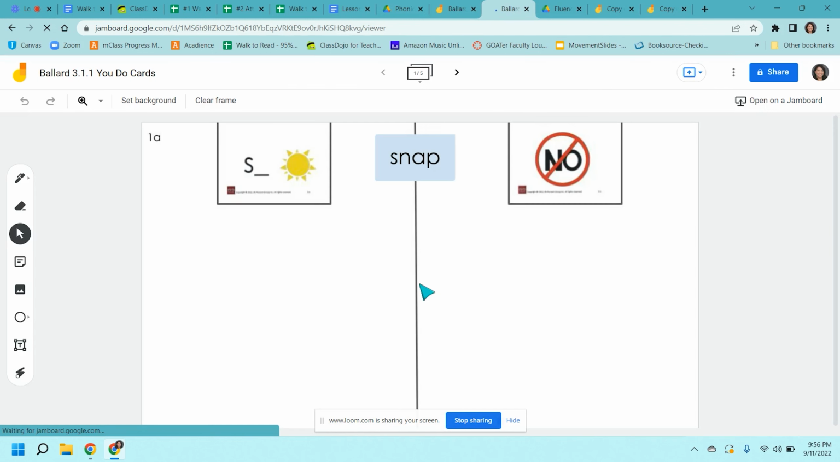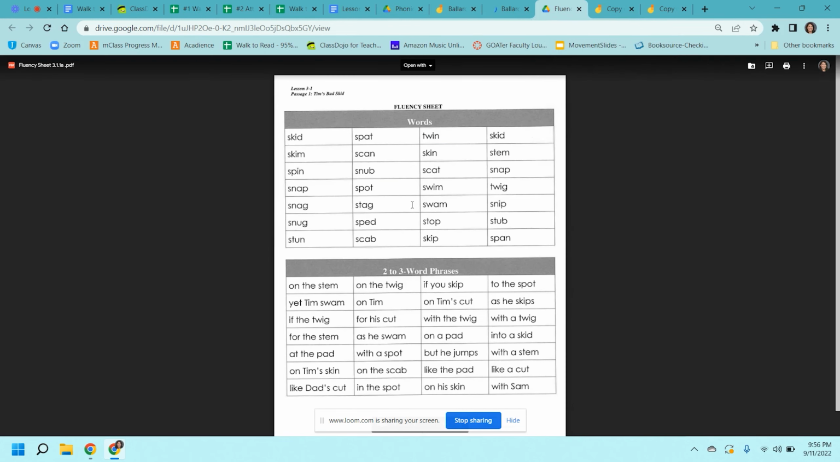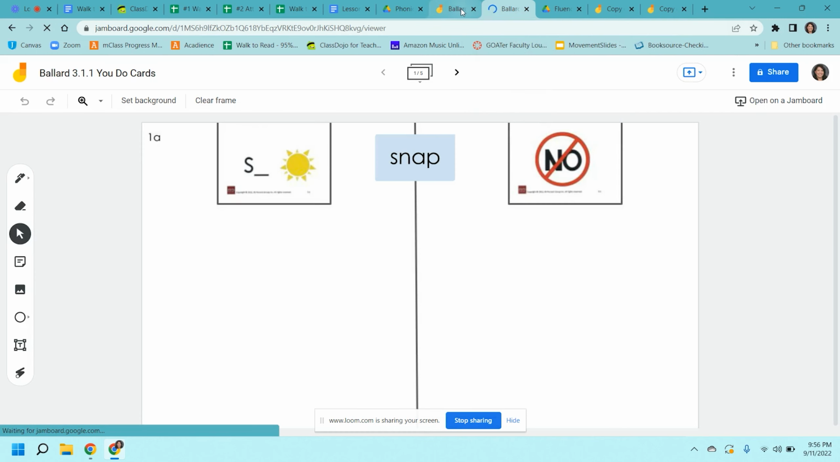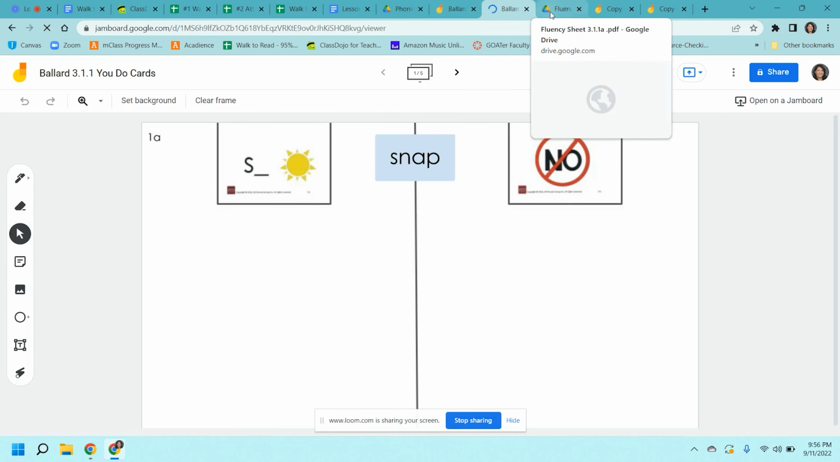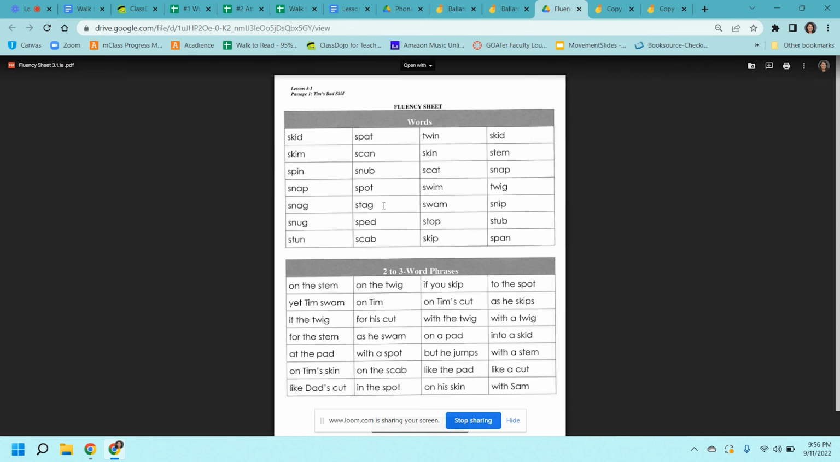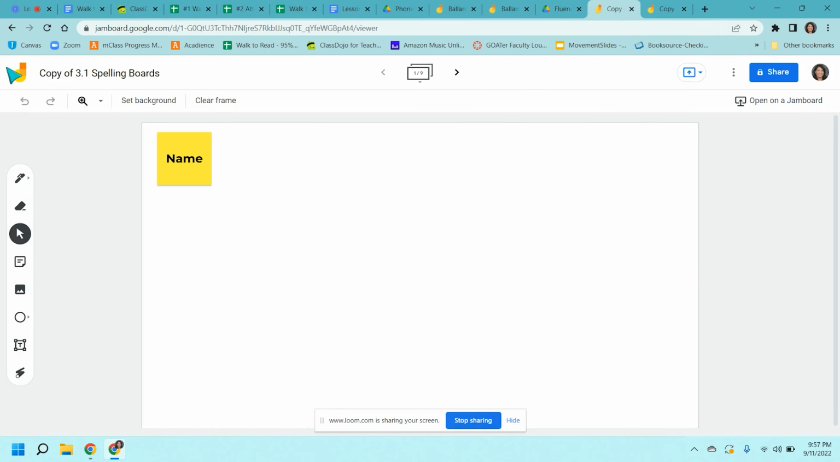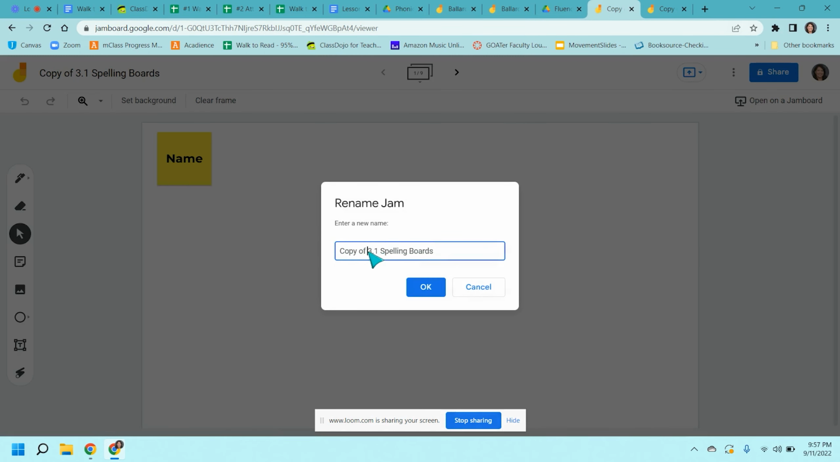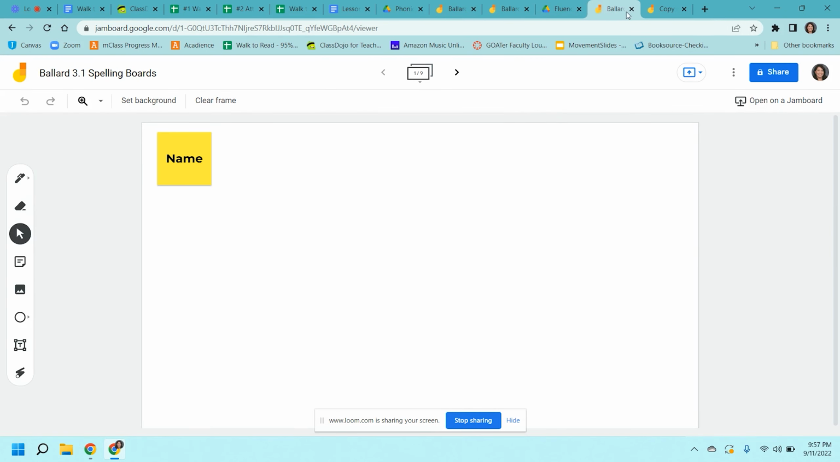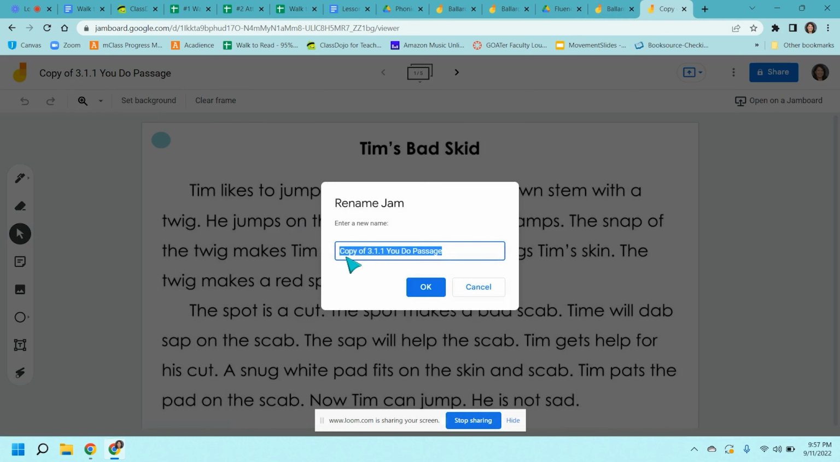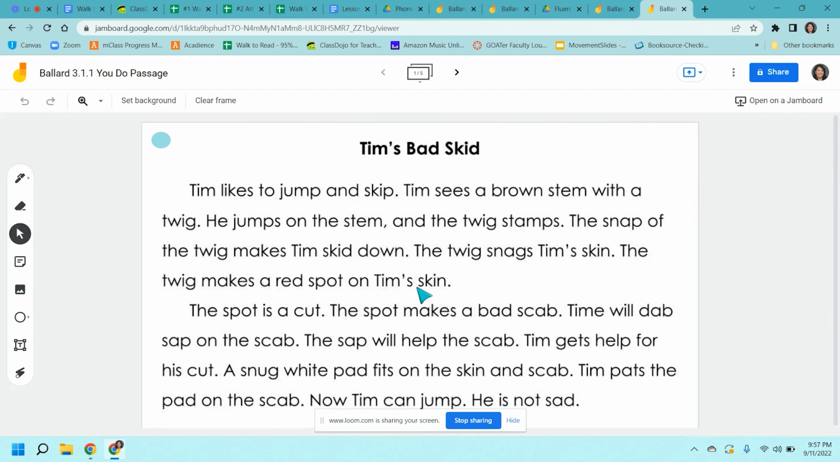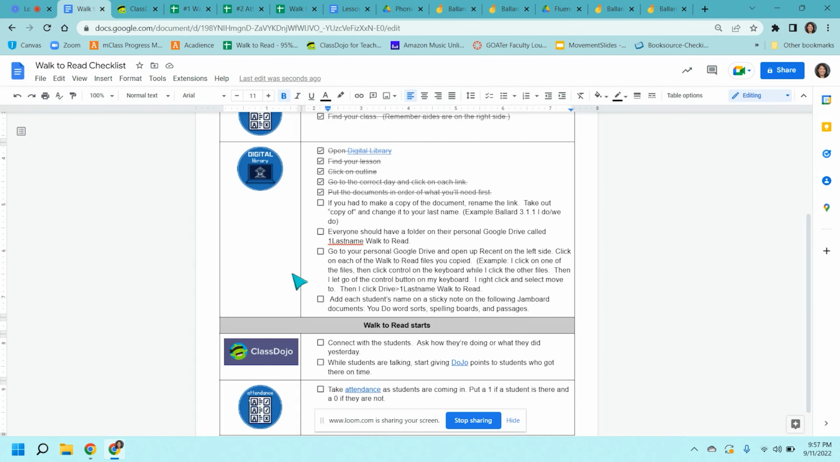The reason why is because you will probably be using these documents again the next day, and it's nice to have it ready to go so you don't have a bunch of copy ofs. I'm going to zoom in on the words. Again, get rid of this if you want to use this as a spelling board. Okay, here we go. Clicking OK. I'm going to go back to my checklist. We changed all the names.